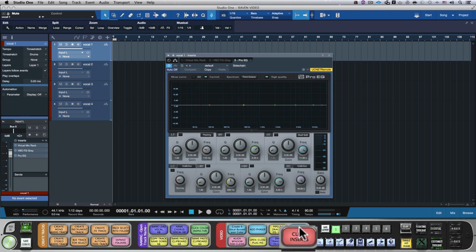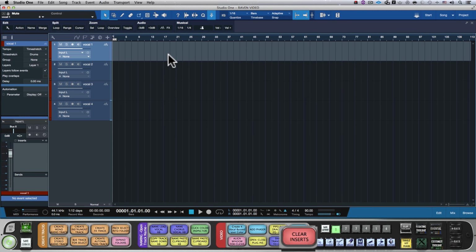And of course, just like adding them, I can instantly clear the plugins on any track with the Clear Inserts batch command. And just like that, they're gone.